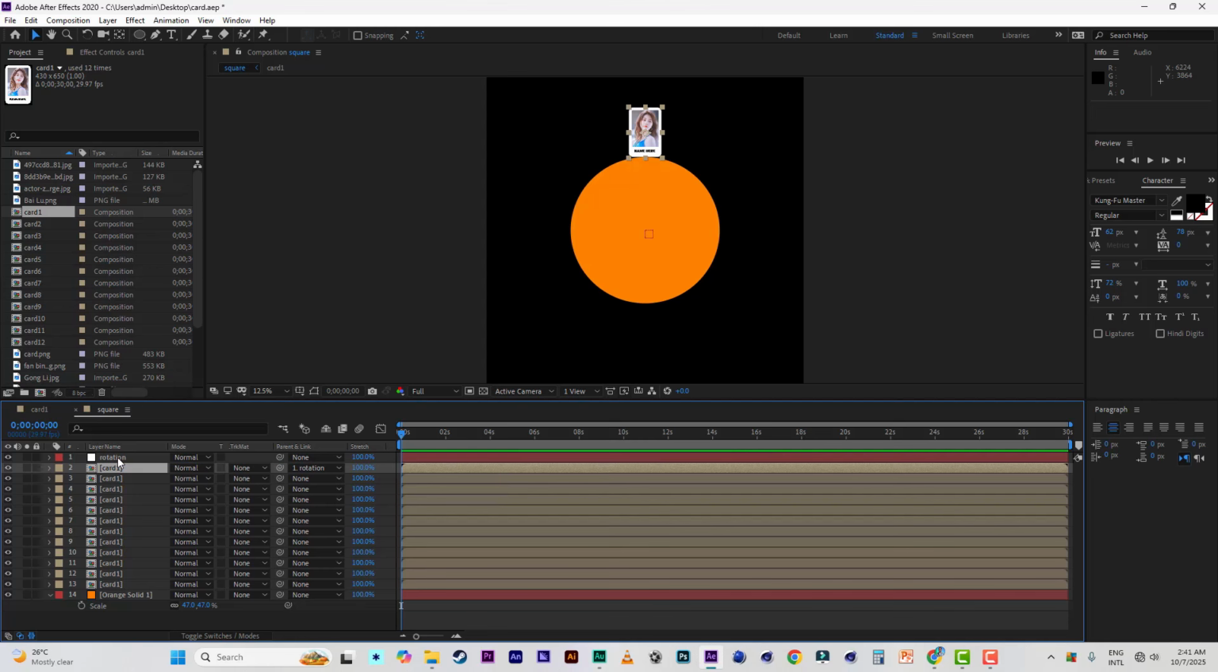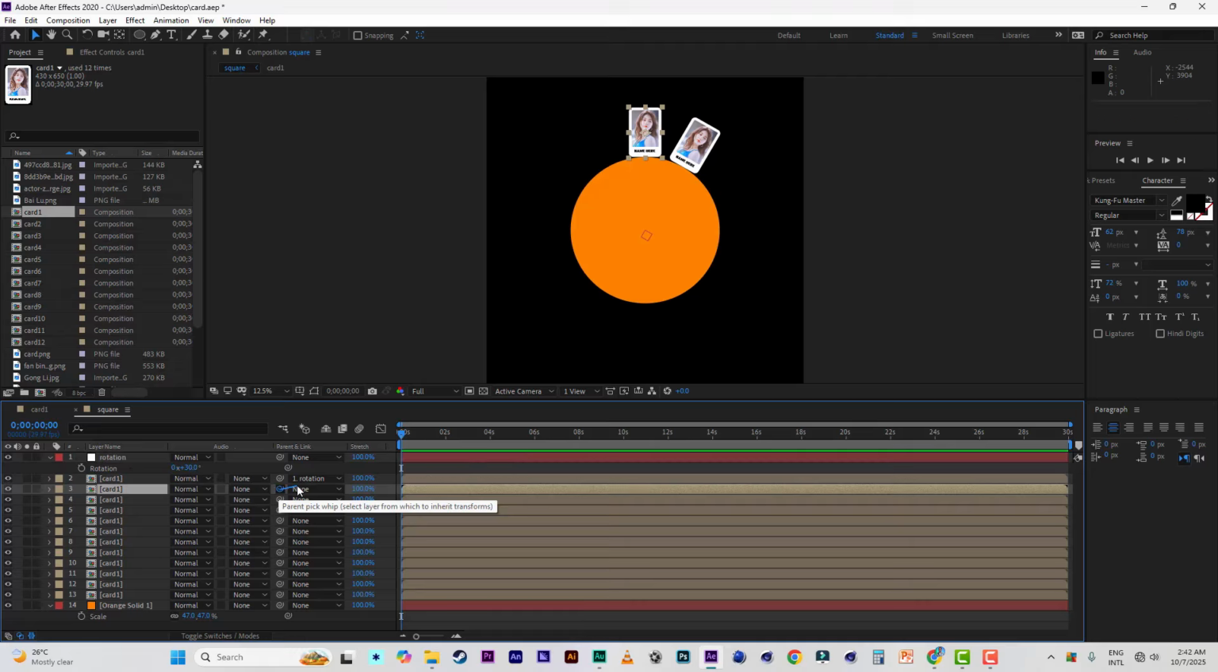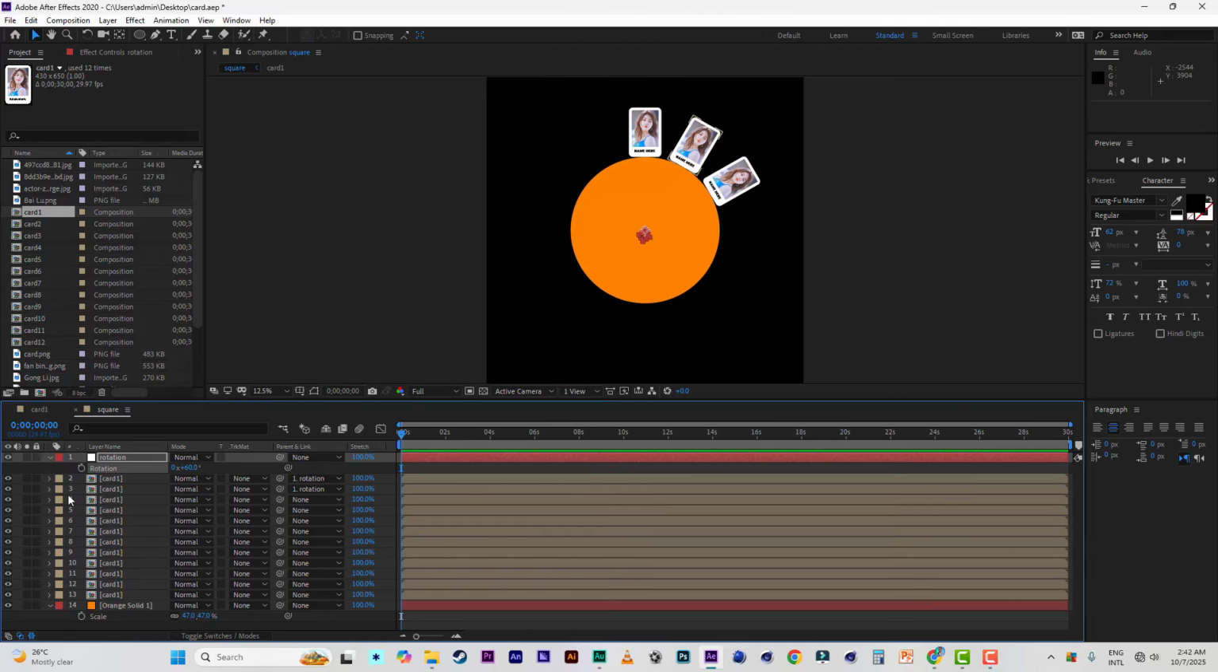Then on the rotation of the null object, press R. So on the first card, let's type 30. You see that it has moved it. Okay. So now the second one, the same thing. Click on the pick whip and link it to the null object, which is the rotation. Then 30 plus 30, 60. Then you enter, just like that.